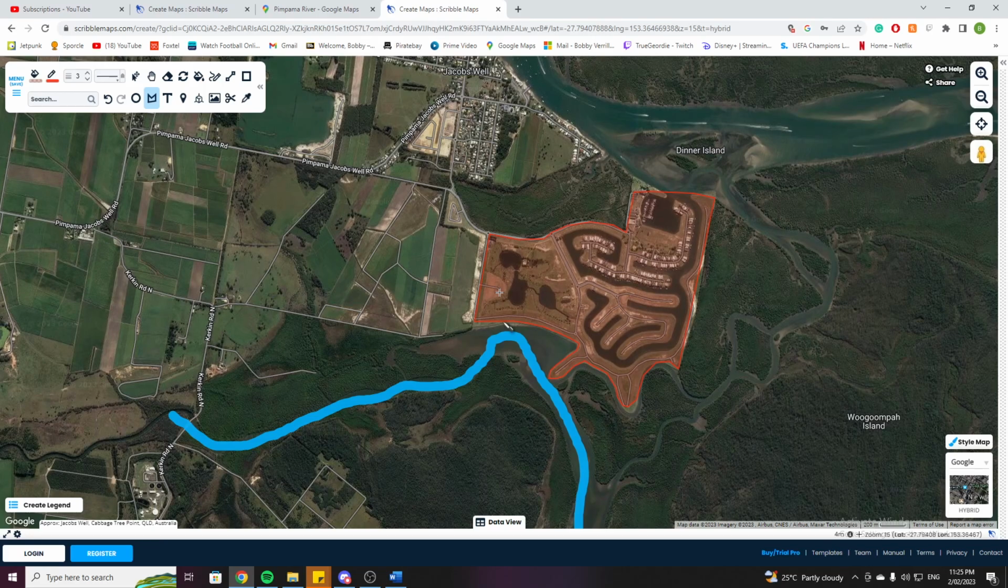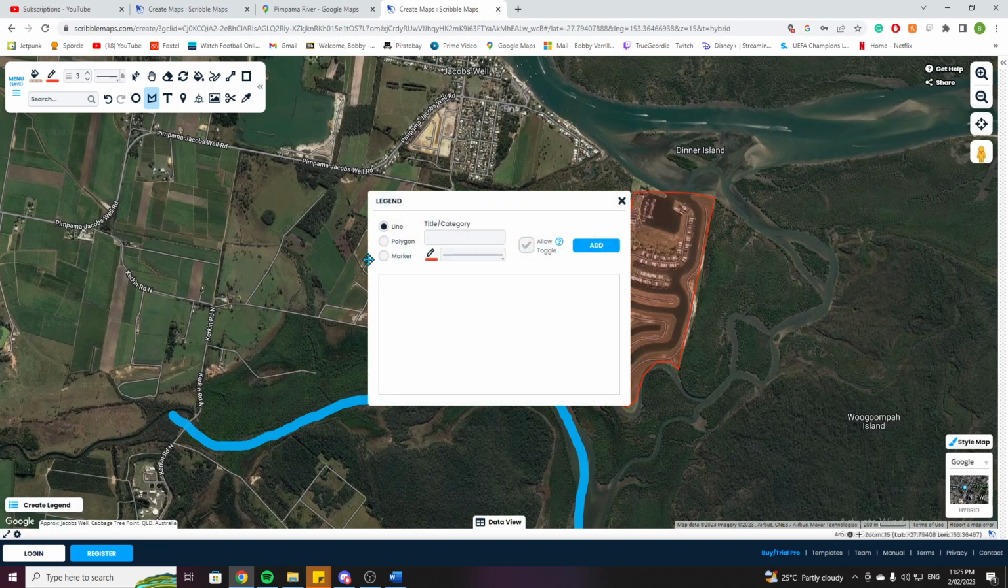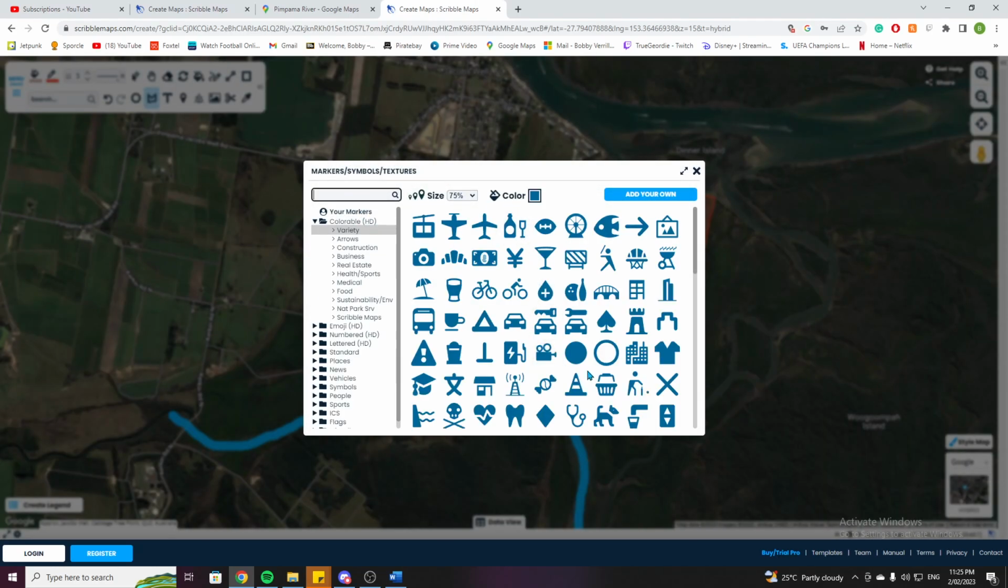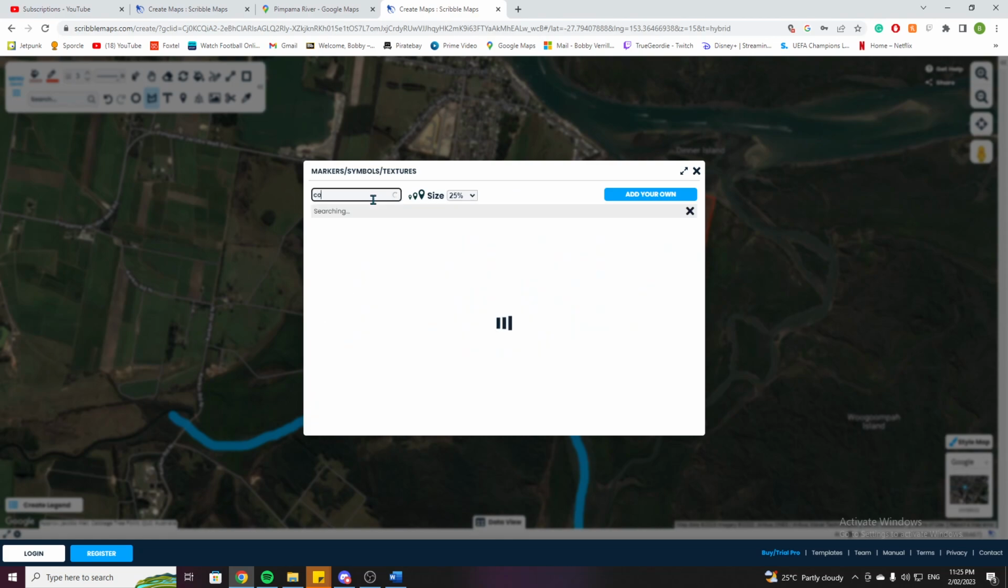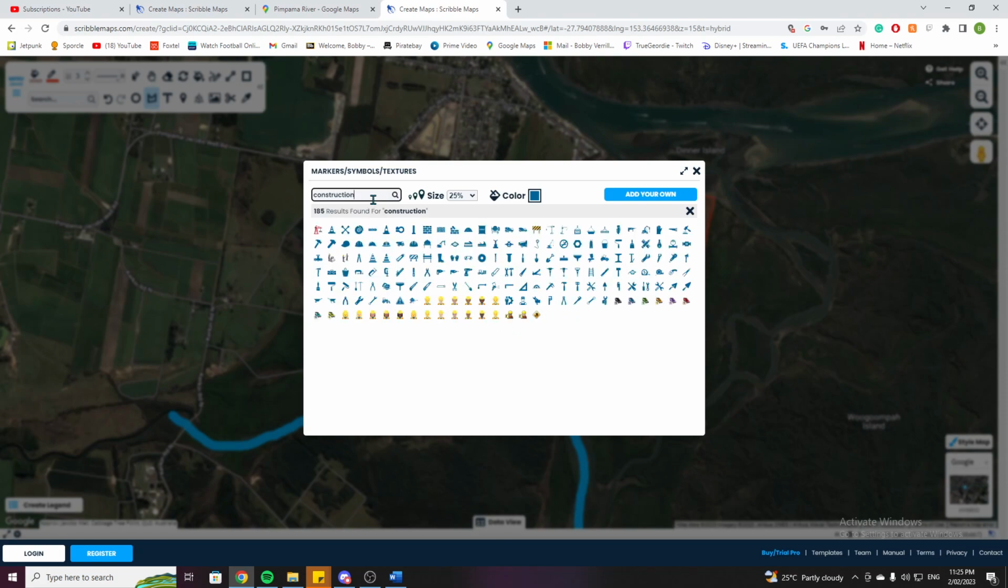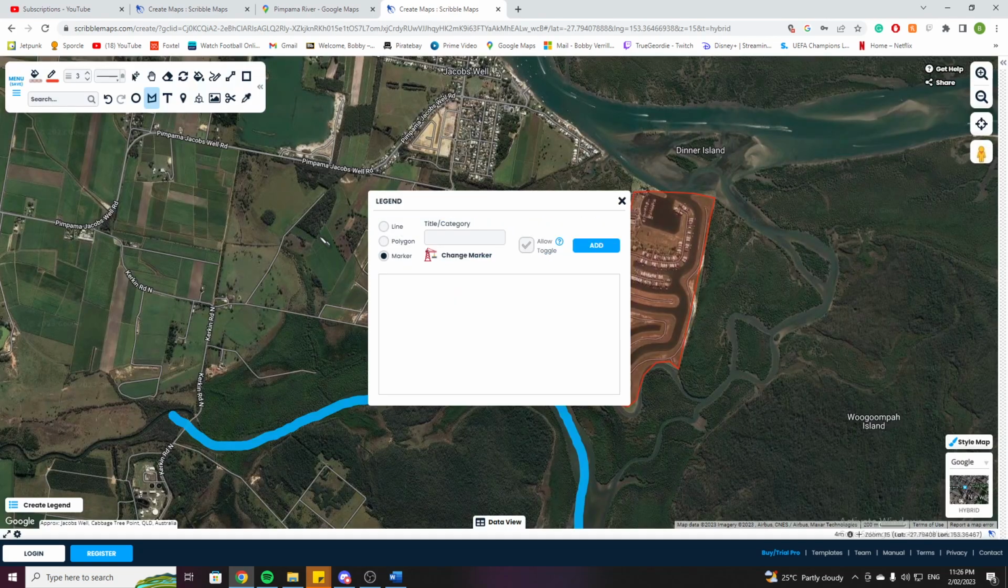If I want to do that, all I need to do is click Create Legend. I click Marker. I can change the marker to whatever I like. I can also change the size. 75% on this site is actually very big, so 25% or maybe 30% is probably a lot better. For this, I'm going to search for construction, and we'll see what type of icons come up. There's one here with like a crane, so maybe I'll just pick that one.